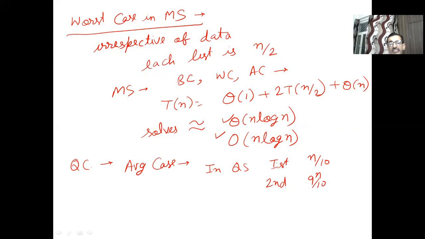So if I say that 1/10 of the elements go in one list and 9/10 go in the other list, or you could say 1/3 go in one list and 2/3 go in the other list, average case will mean not the best case of n/2, n/2. To take a realistic picture, say even if n is 10 lakh, if I assume only 10% of elements go in one list and 90% go in the other list, that also can be considered an average case.